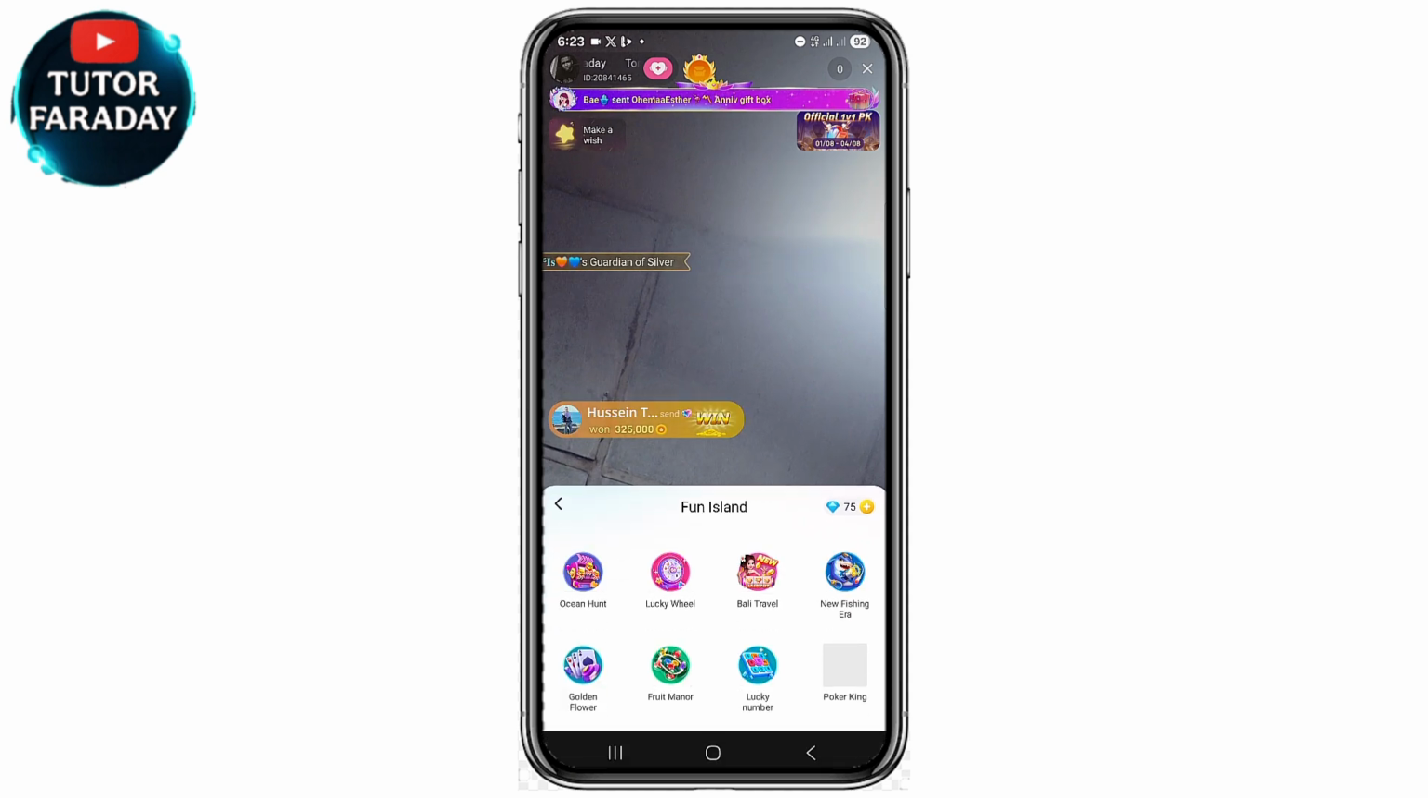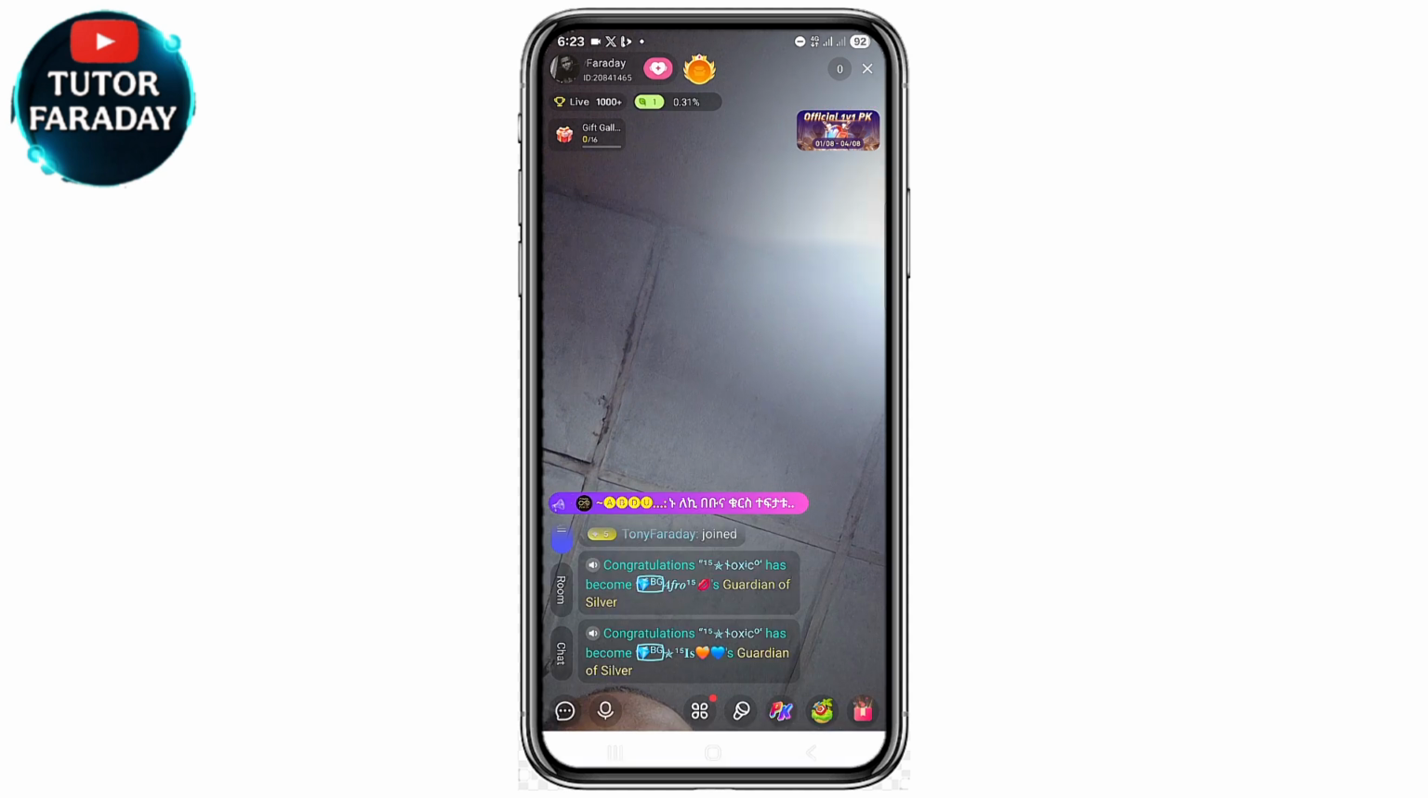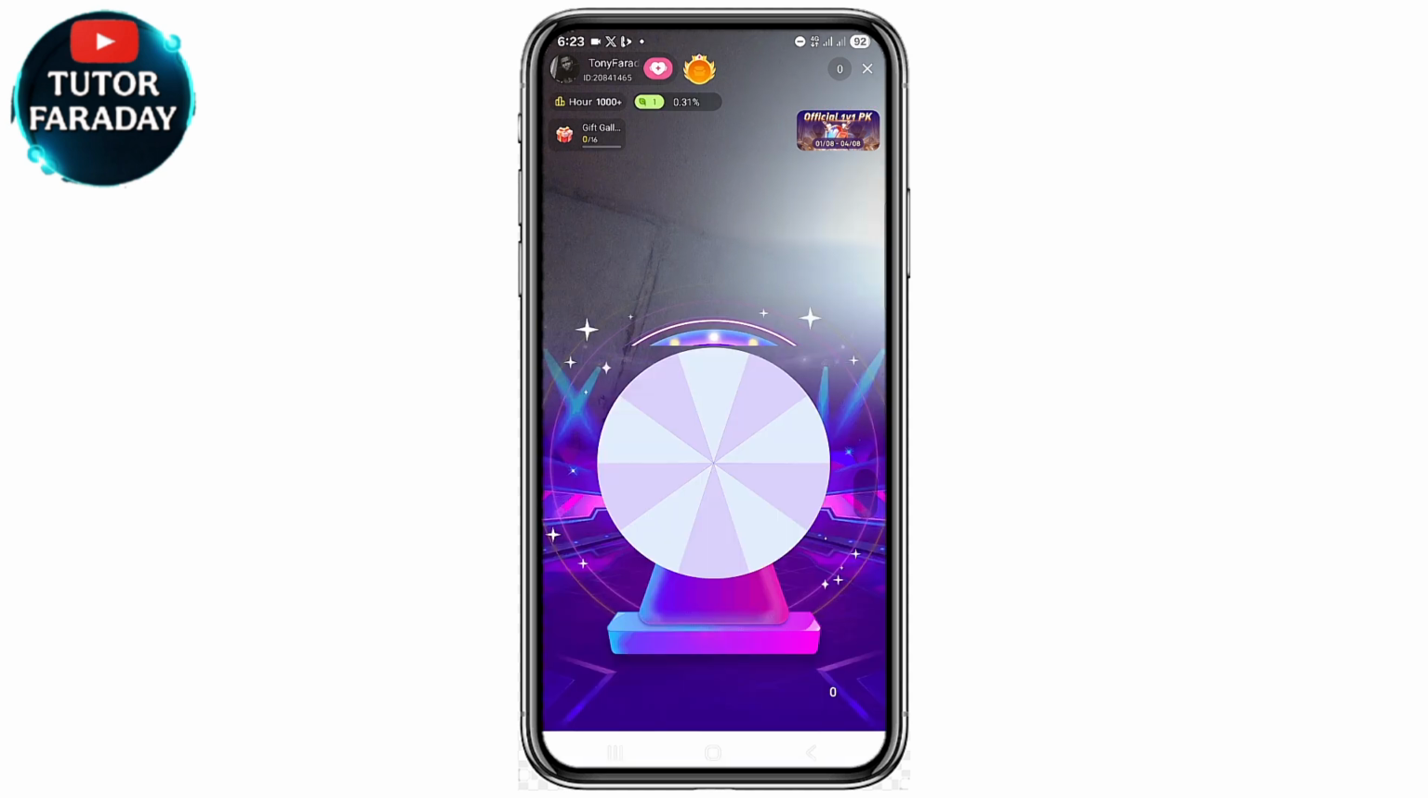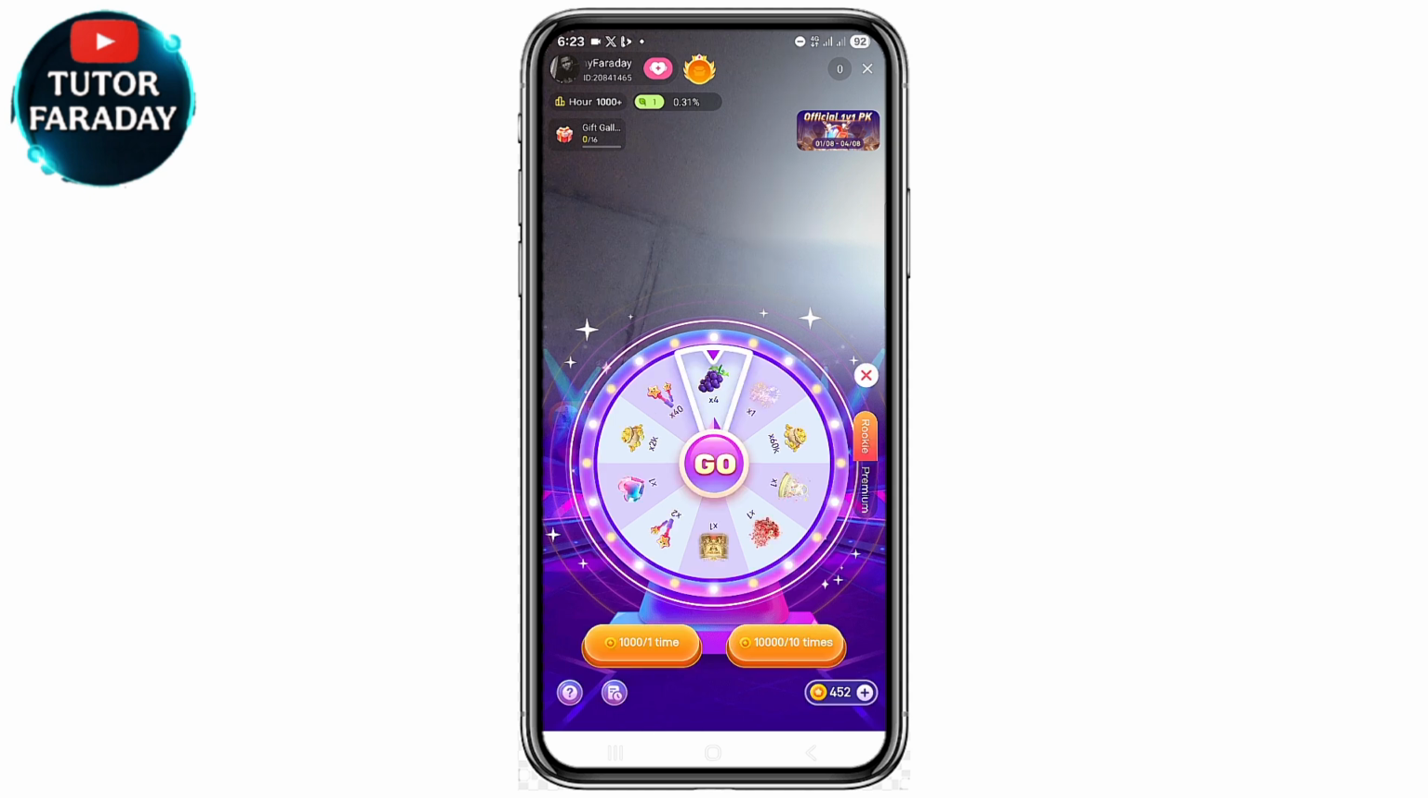When you click on it, you'll be able to see several games you can play on your live stream. So you can select any of the games. Now let's take, for instance, you want to select the Lucky Wheel game like this. If you select it just like this, you'd be able to start playing the game on your live stream. So this is how simple it is to find and play games on your Poppo live stream.